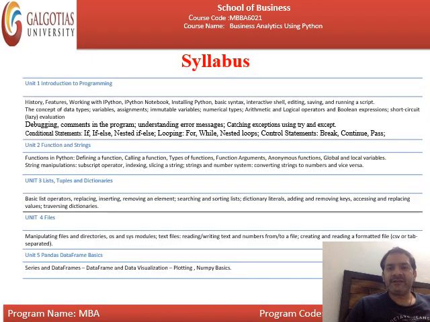In the syllabus, the first unit has already been done. Now unit 2 is functions and strings. In this particular lecture we will discuss functions. What is a function in Python? How to define a function, calling a function, types of function, function arguments, anonymous function, global and local variables. This is the function part, and after that strings will start.